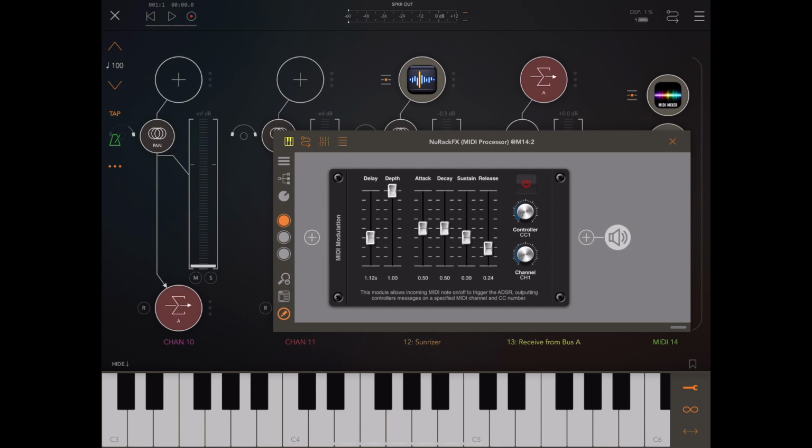So that's just about it. We've covered all the new additions to NuRack and MIDI Mixer since Christmas, so I hope you enjoy those new features.